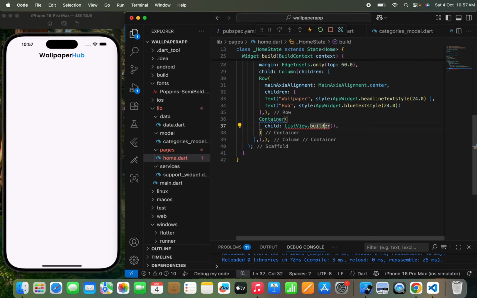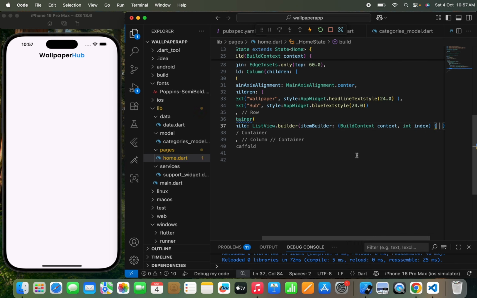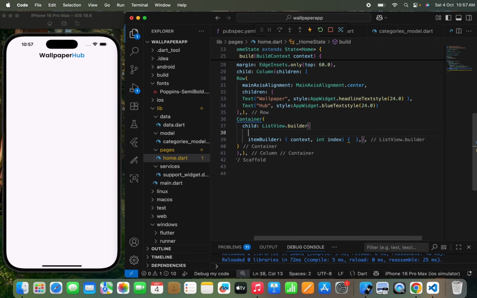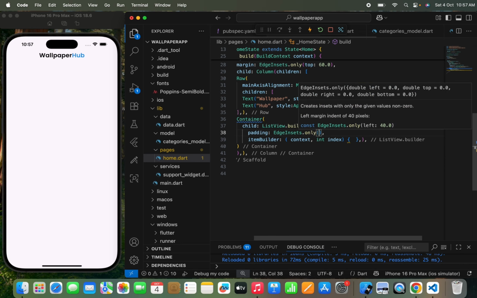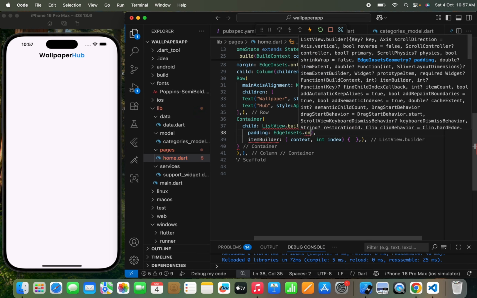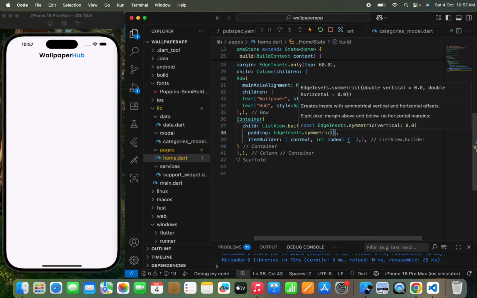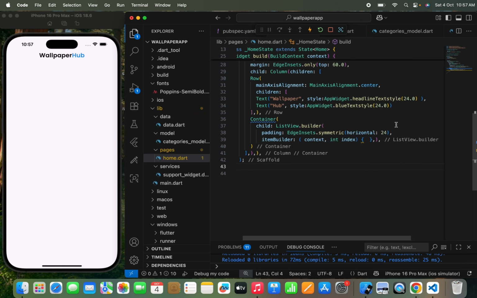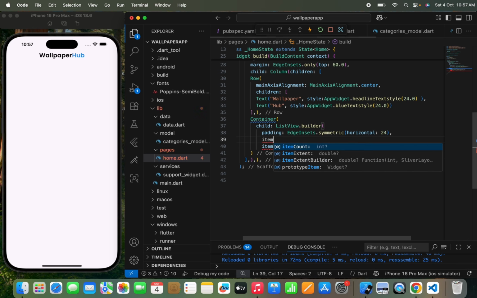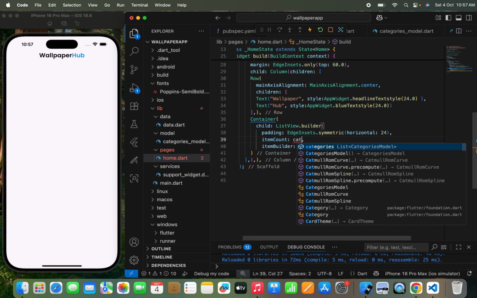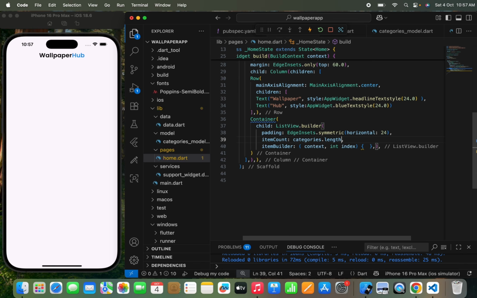Now I just need to pass the item builder, something like this, and in the item builder let's remove this build context. Now I need padding, EdgeInsets.only, or rather EdgeInsets.symmetric. We can use symmetric rather than only, and we'll pass horizontal, which is 24. And once we do this, I'm going to pass the item count as well so that we can keep a count, and we'll write item count equals categories.length. So we are going to get the complete length of our categories list that we have created.